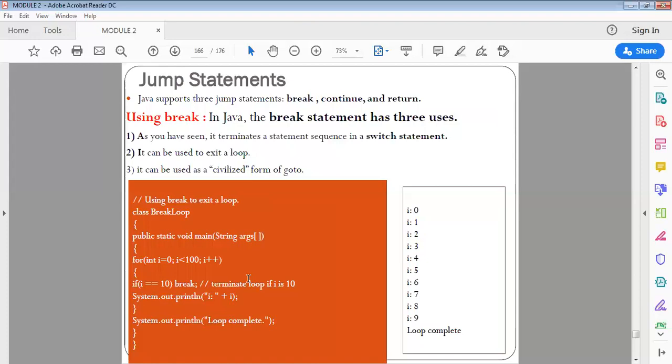Now you come for the last concept. Last concept is jump statements. Java supports 3 jump statements: break, continue and return. So this is very very important.